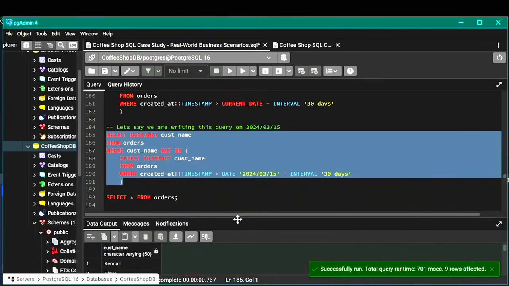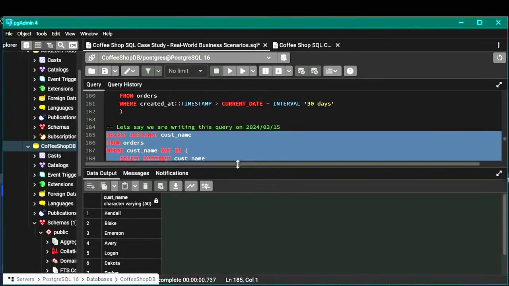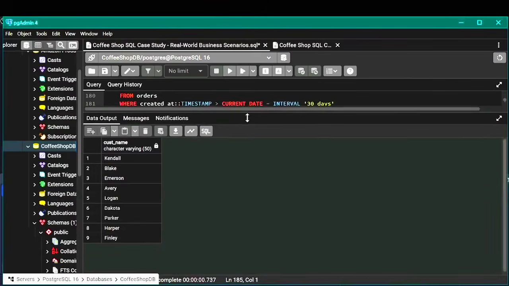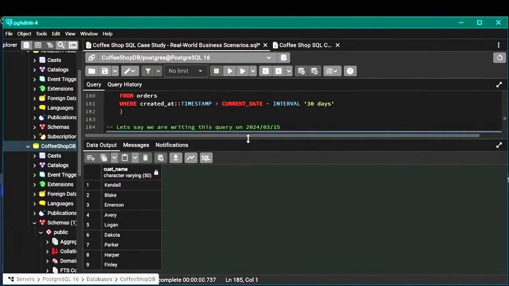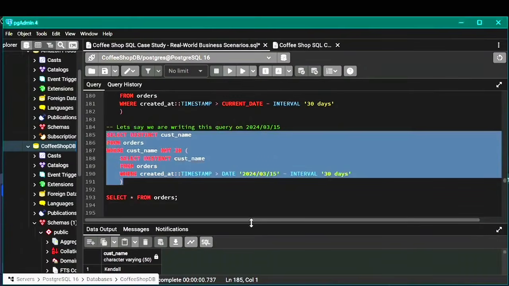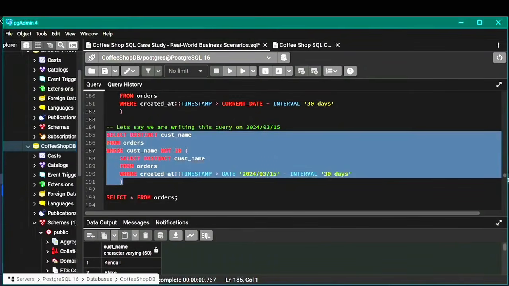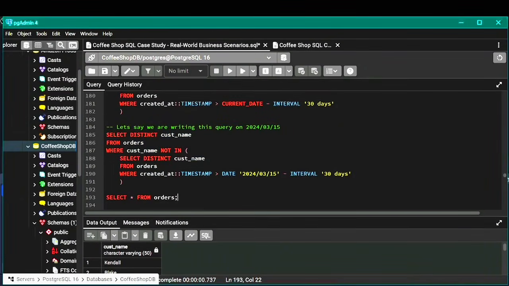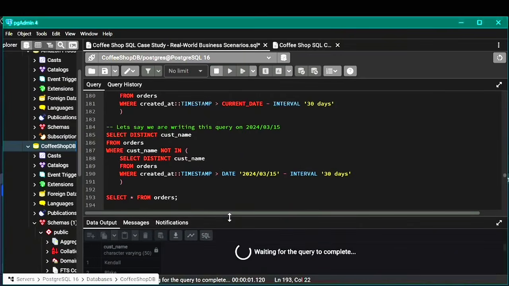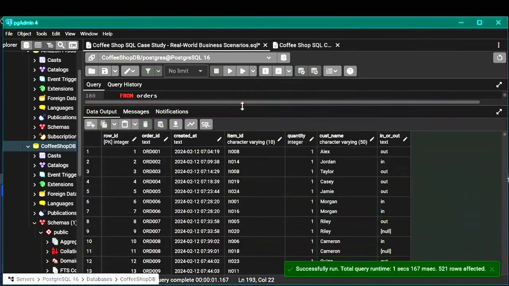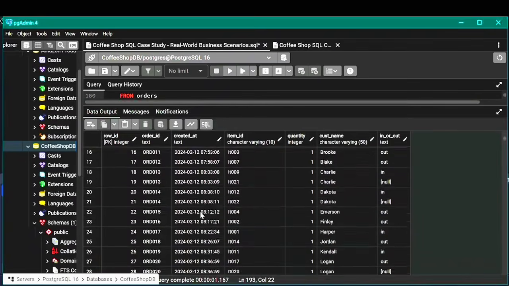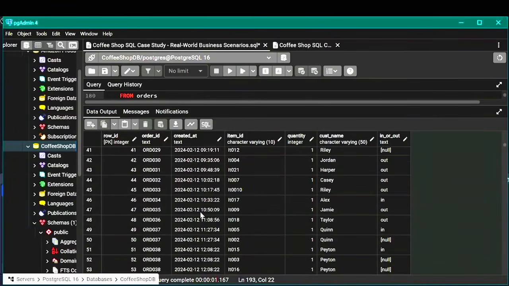Now the output shows those names who have not ordered in the last 30 days, if you were writing the query on 2024, third month and 15th day, right? So this is the query output, and the names you have seen are those who ordered on day 12 or 13 or 14 but before 15, right? Before 15 in the second month, and never ordered again.